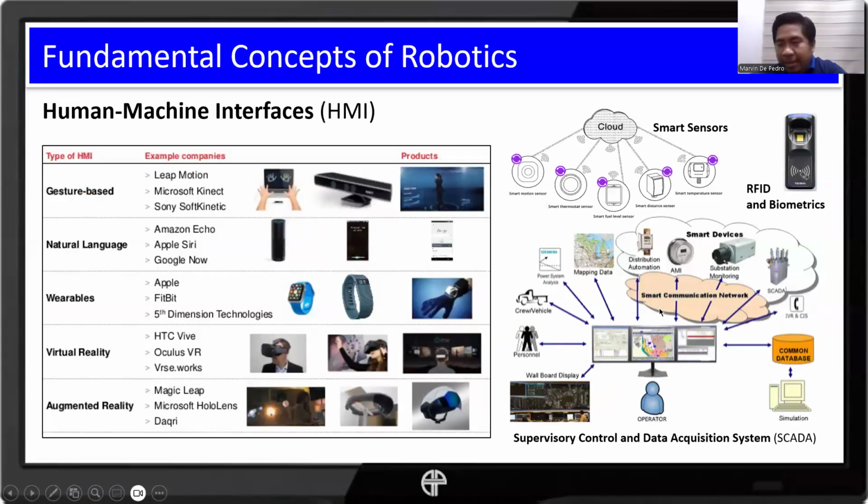And lastly, we should not forget our human machine interfaces or HMI. This is what connects our robotic system and us human beings. Right? So there are many types of HMI. Maybe the robots can be interacted with using gesture-based features or using natural language like our speech. Like what Alexa does, right?